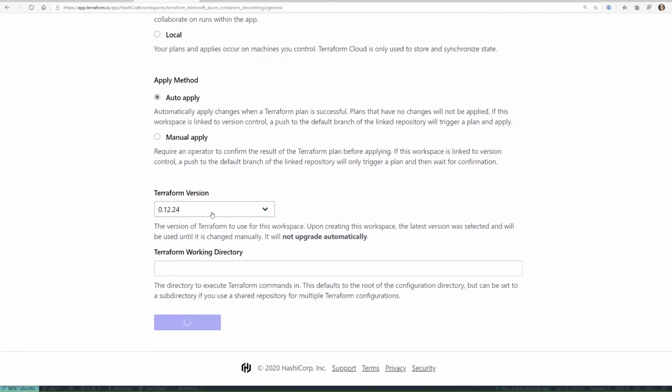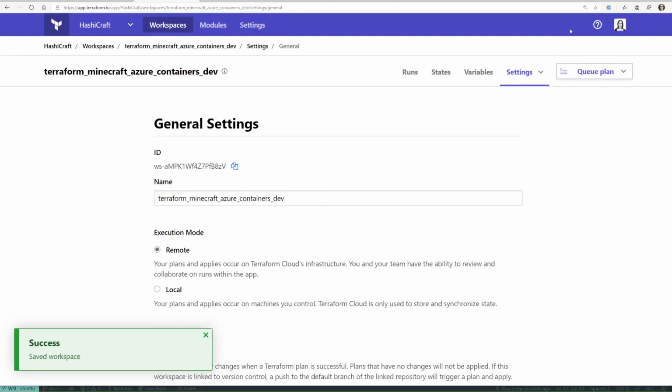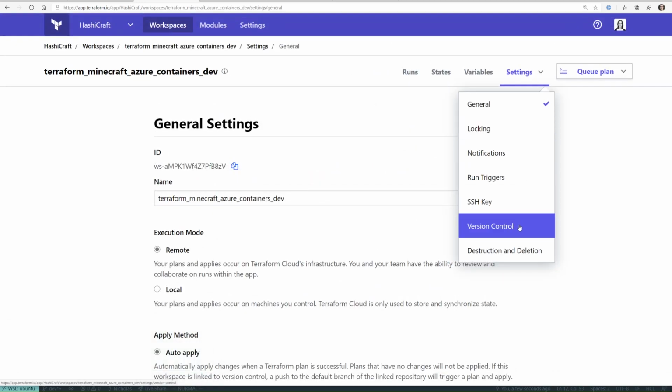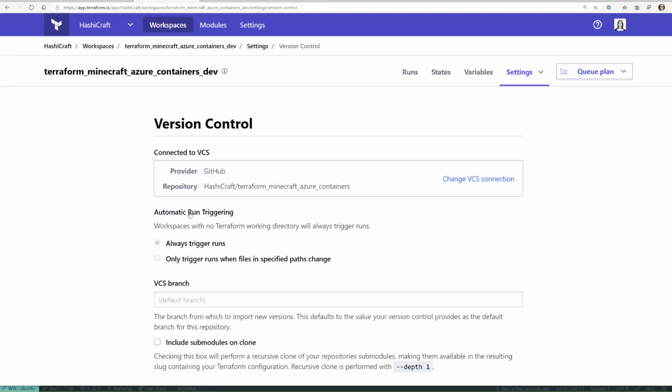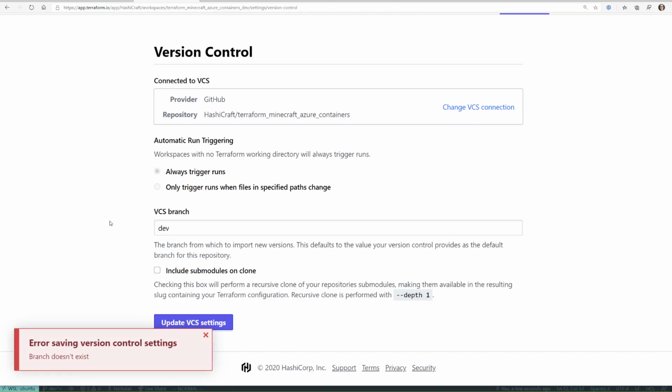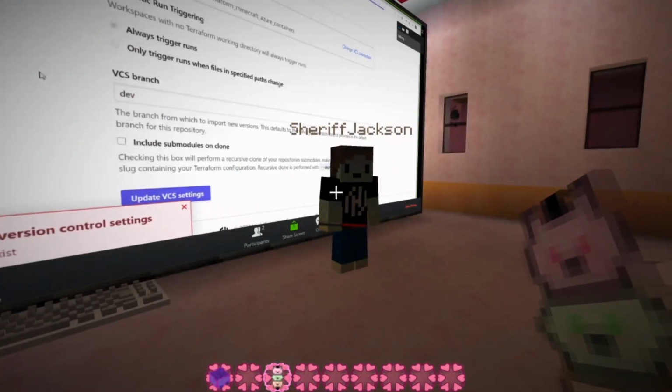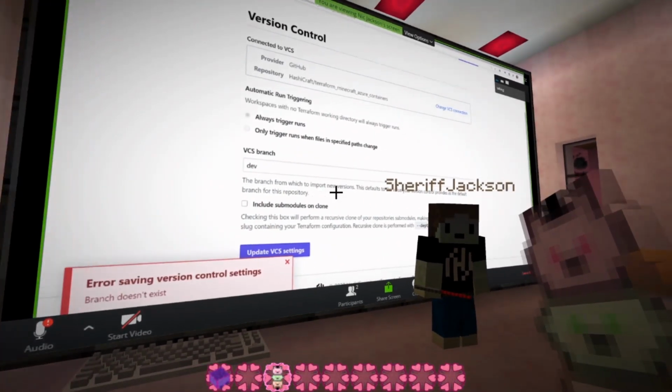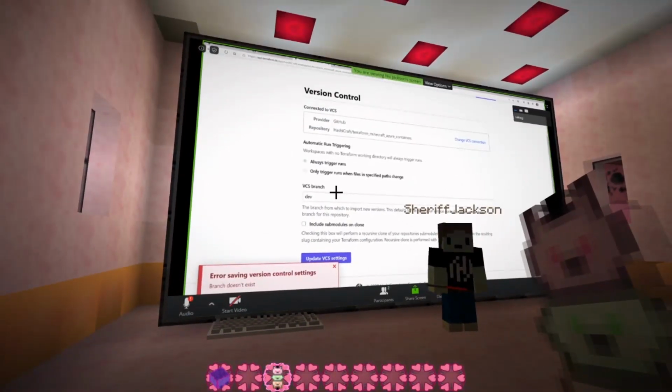Save those settings. The second thing that we need to change is we need to point Terraform to the correct version control branch, and this is going to be dev. This is going to complain at me in just a moment, because if I try and save that, it's going to say that the branch doesn't exist. That's because I haven't pushed it yet, Eric. So let me quickly bounce back over here and we can finish up our code.